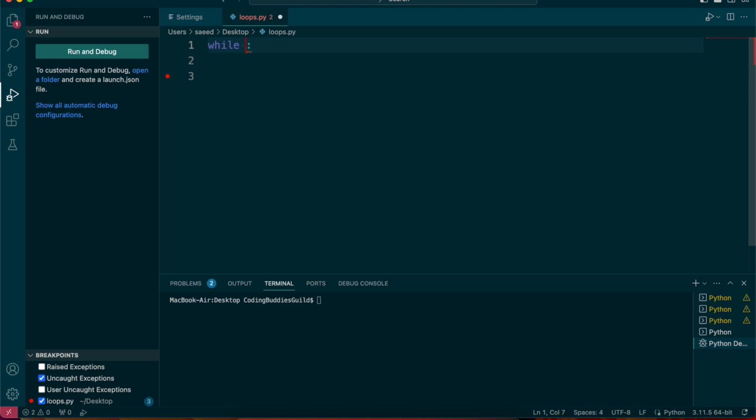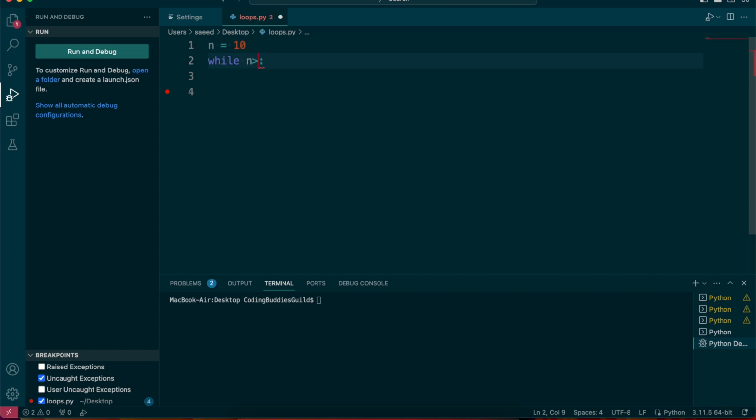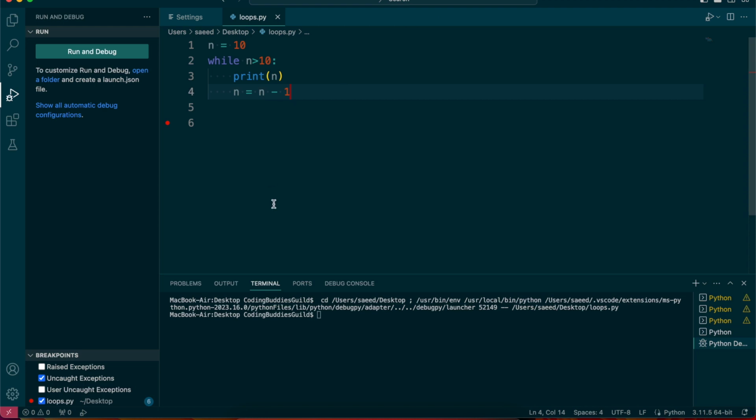Now, let's see an example here. A very simple example can be this. Let's say we go n equals 10, right? And then here we go while n is greater than 10, then print n and n equals n minus 1, right? What do you think will happen if I run this? Let's see. If I run this, it runs and it does nothing. Strange, right?